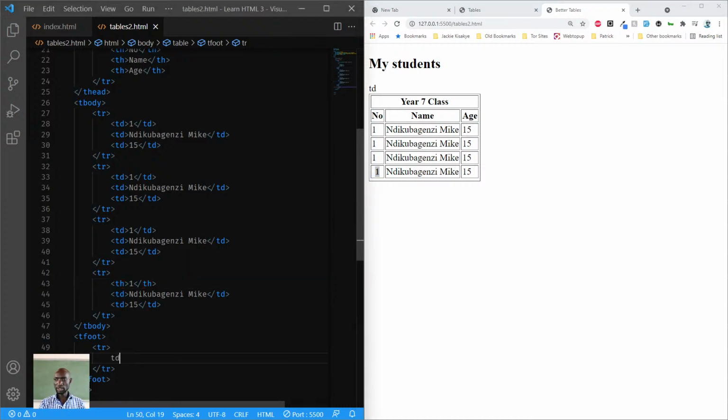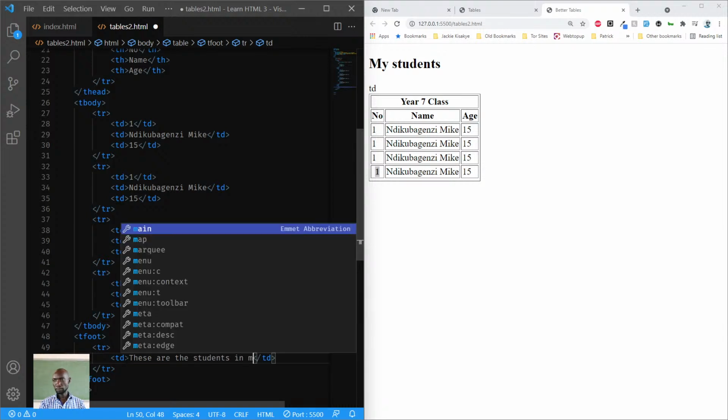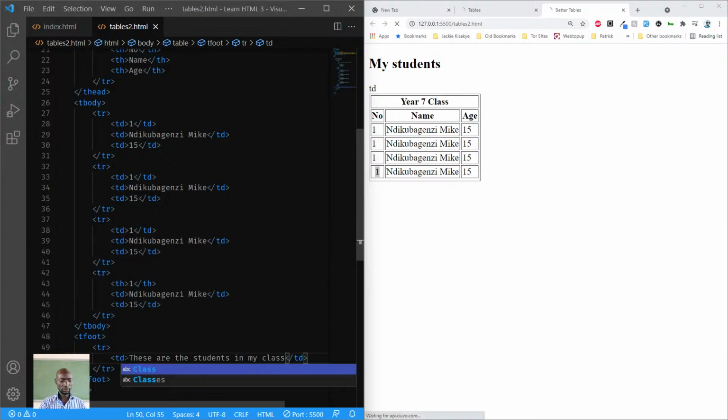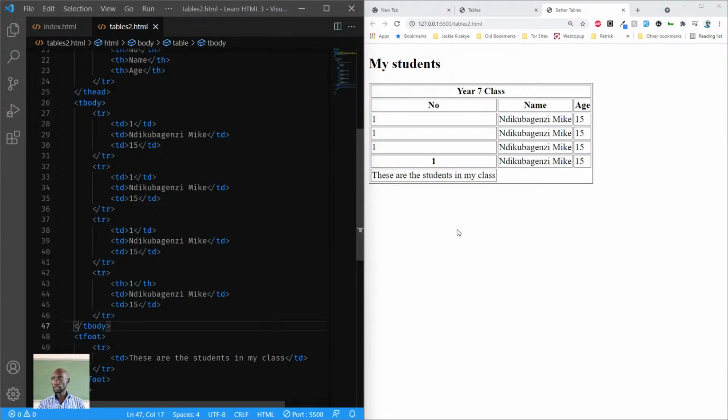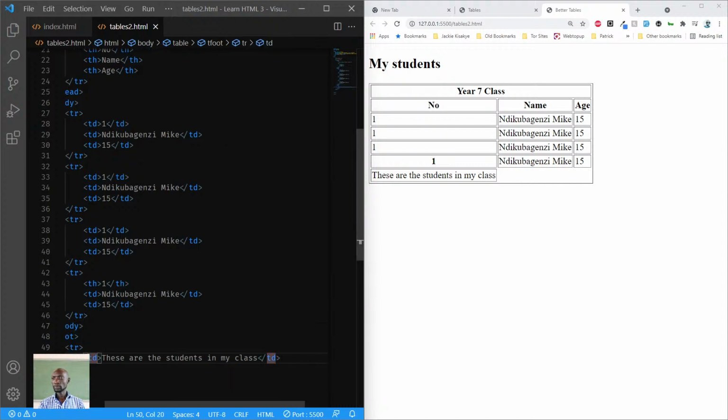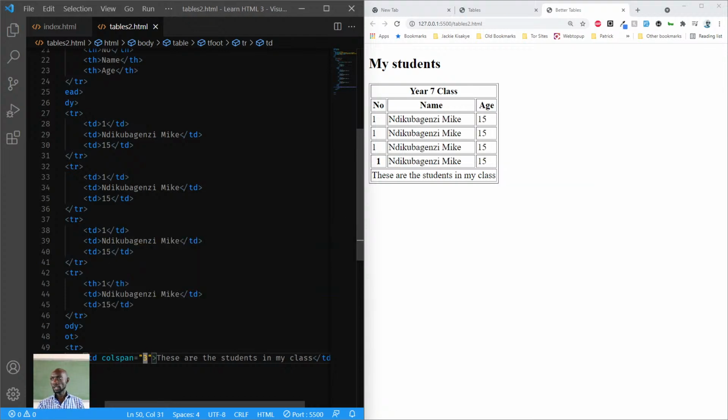Yeah, so I could do here td, and in my td I could say maybe these are the students in my class. Okay, so let me give it colspan of 3, so I can have it going across. These are the students in my class. Good. So that's about doing tables, and quite happy that we've reached this far, and I want us to go on.